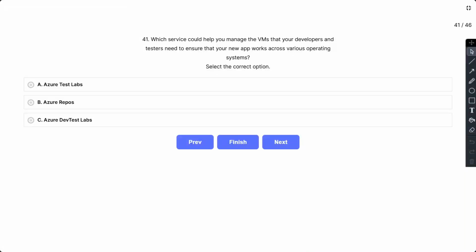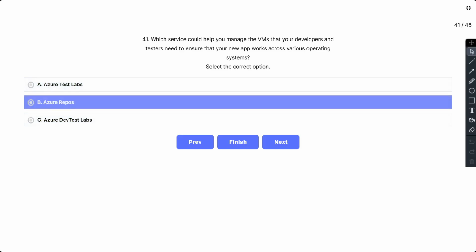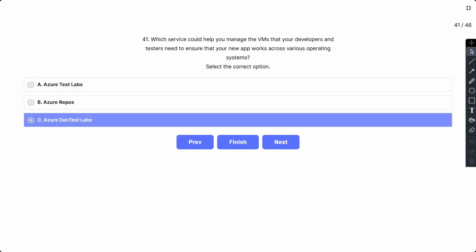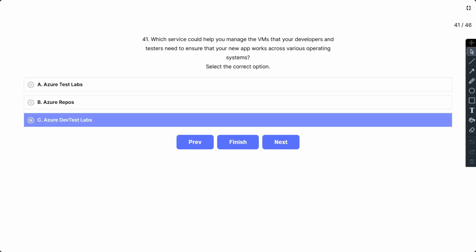Question number 41. Which service could you use to manage the VMs that your developers and testers need to ensure that your new app works across various operating systems? Select the correct option. The options are A. Azure Test Labs, B. Azure Repos, and C. Azure DevTest Labs. So the correct answer is C.